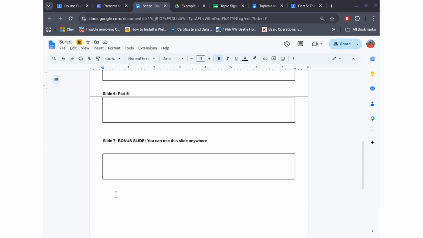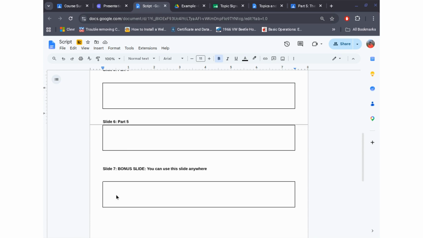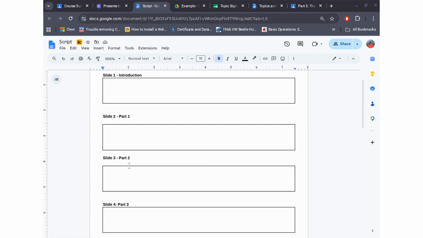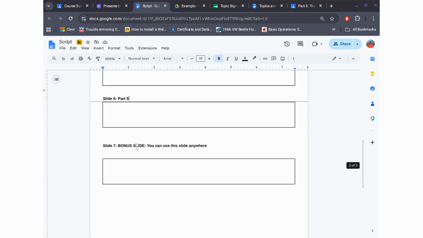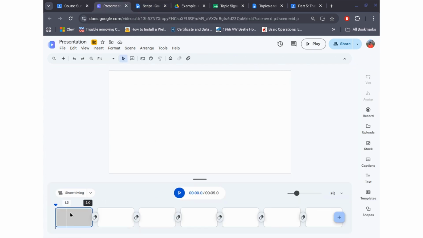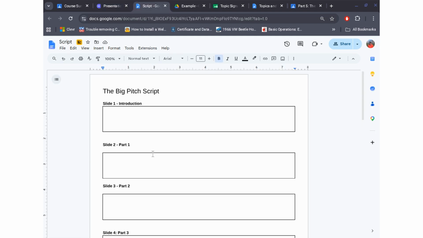There is one extra slide. I don't want any more than 7 slides in your presentation. So if you have lots to say, it just means that you'll have more on the one slide. You can put this slide in anywhere. For example, if in your part 1 you wanted to have more than one slide about part 1, you can have that as part of that. I'm just trying to limit you to that.